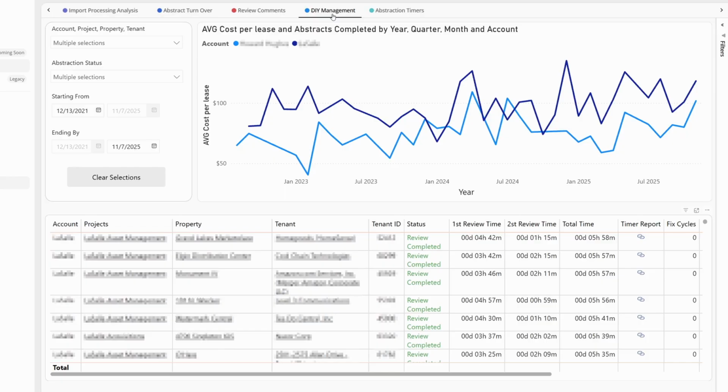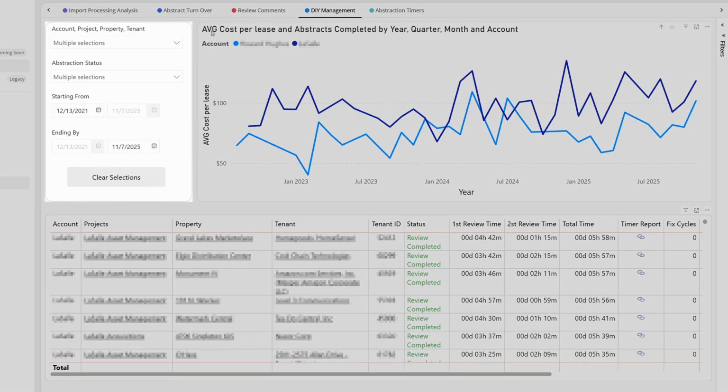This gives you an overview of the abstraction cost per account, project, property, or tenant. So in the filter panel, we can scope the data to those specific entities, select one or many abstraction statuses, or filter the data by a date range.